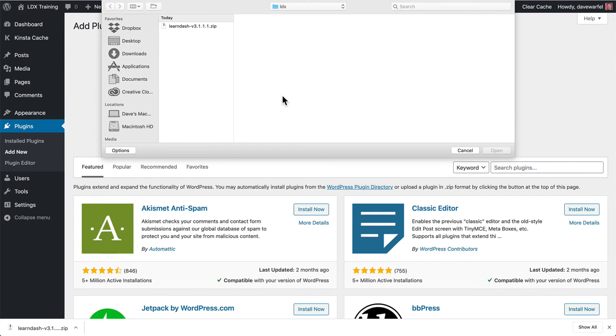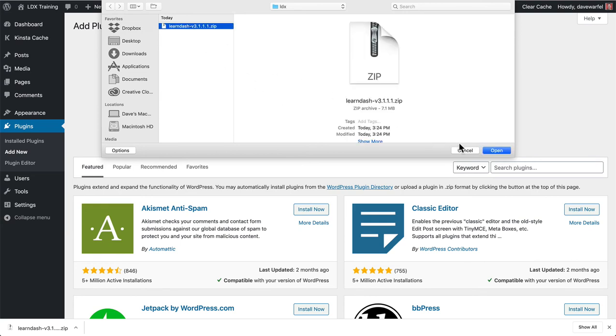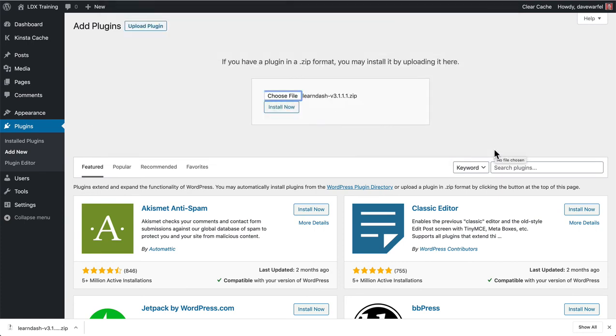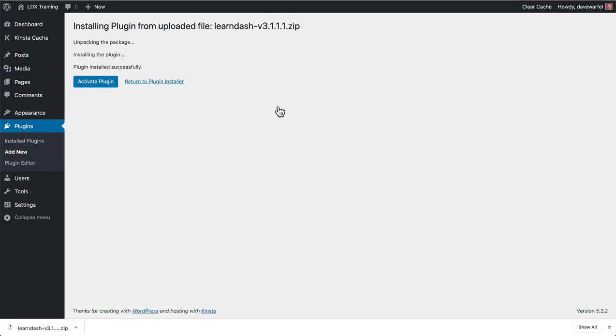Now navigate to the location on your computer where your downloaded files are stored. So you're looking for the zip file that you just downloaded from that LearnDash support site. After you've chosen the zip file, click the Install Now button. You should see a message that says it was installed successfully. So now click the Activate Plugin button to begin using LearnDash.